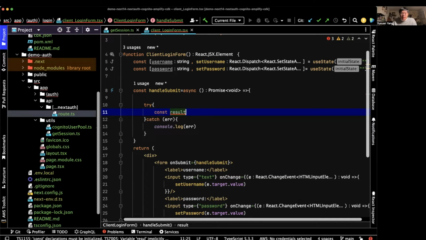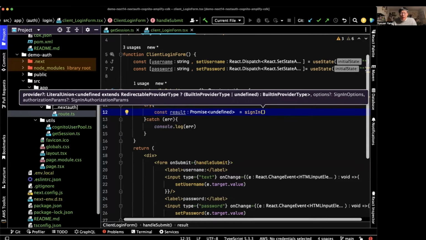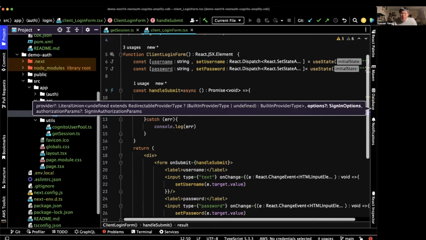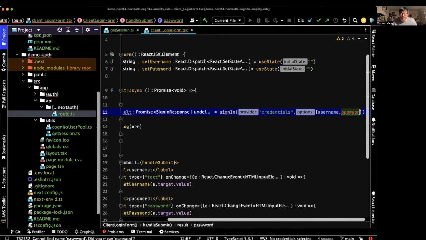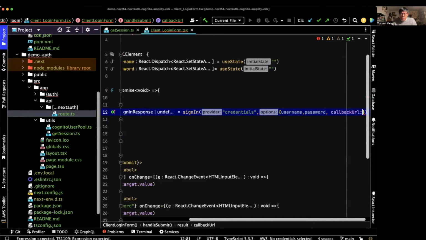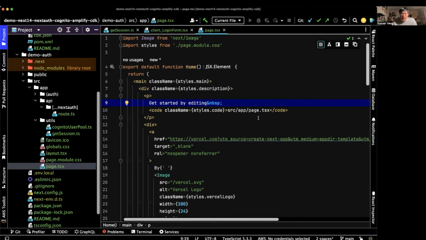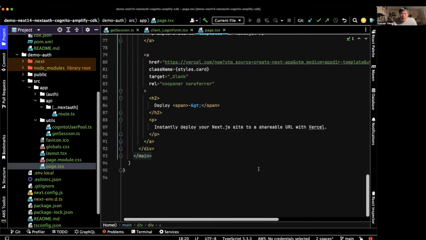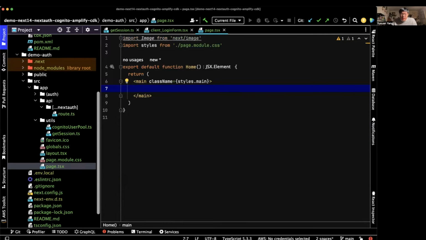So we create a result. That result is returned by the sign in function provided by NextAuth. And we're going to use the credentials method. And in the sign in options, we're going to provide the username, provide the password, and provide a callback URL. How about we currently just redirect back to the index page? In the index page, we can delete all the auto-generated content by Next.js.